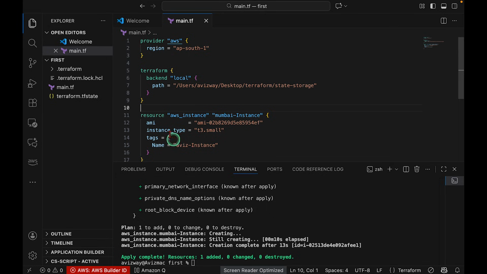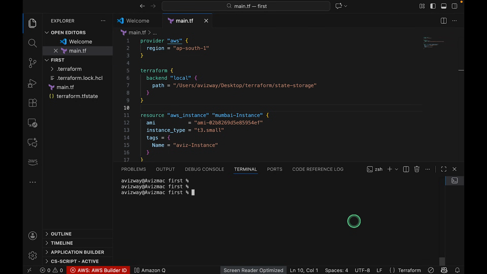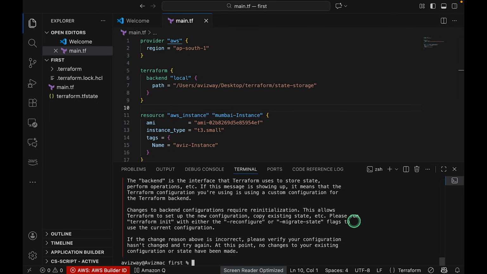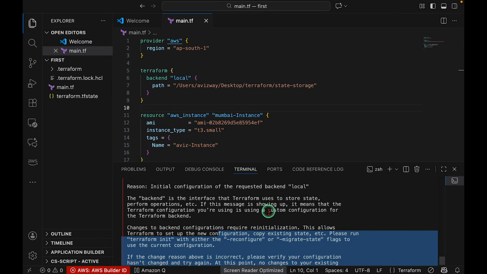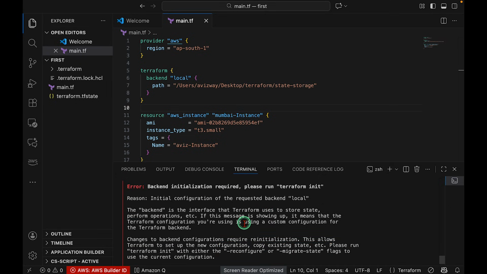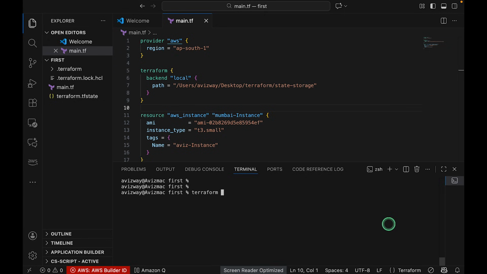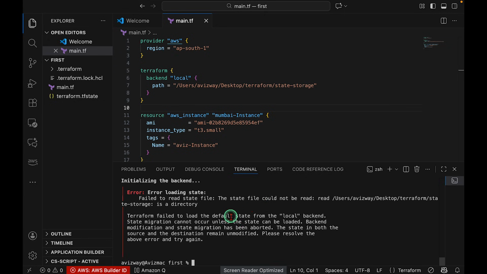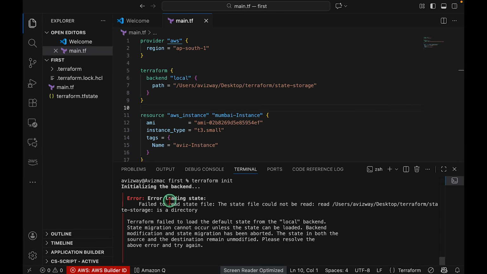I did some changes here, right? Now if I give terraform apply, it is giving an error saying backend initialization required. So we did some changes, and to make the changes take effect, we have to run terraform init. Then only it is going to take effect. It is saying error loading state: the state file could not be read, state is a directory.